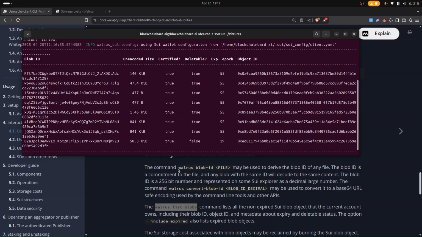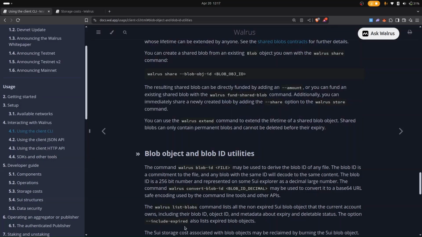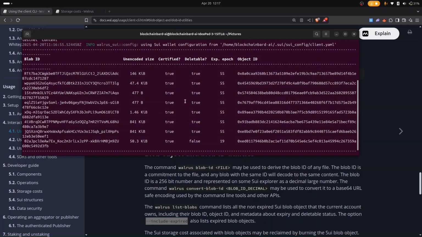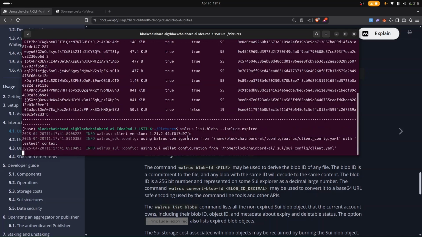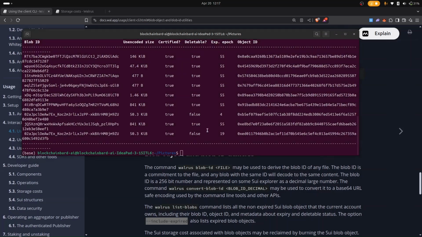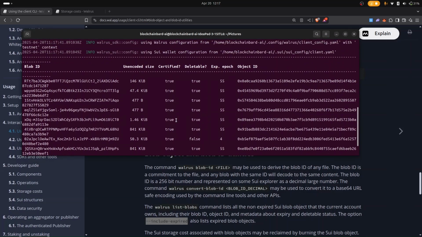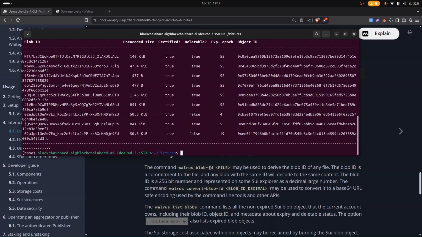Now, one more flag we can pass is include expired. This will also give us the list of our expired blob IDs. Right now these blob IDs are not expired. So to get the expired ones also, we can run this command. Don't worry, I'm going to compile all these commands into a GitHub repo to make it easier.